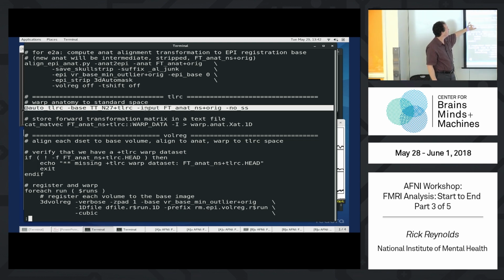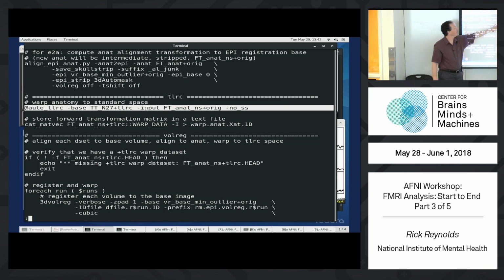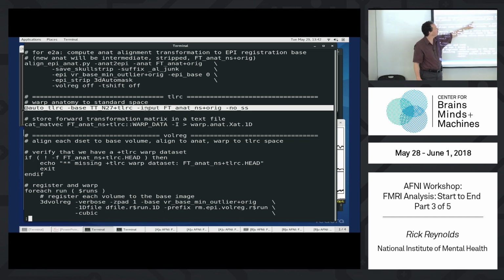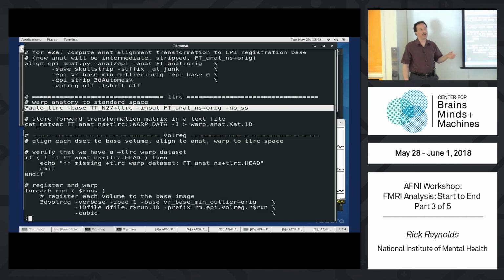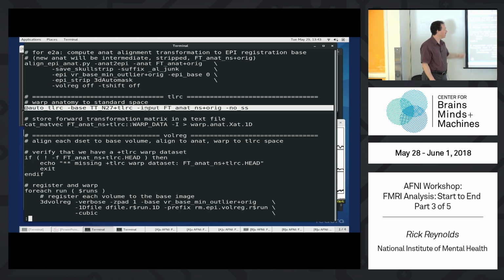That's where we extract it with cat_matvec. You don't have to worry about the syntax here much, but again, the transformation from this step is actually stored in this header. And we extract it to a text file so that we can pass it down to the volreg block later, because we will want the EPI data to have that transformation applied to it. And since we're not manipulating the EPI data yet, we won't leap back to AFNI right now.